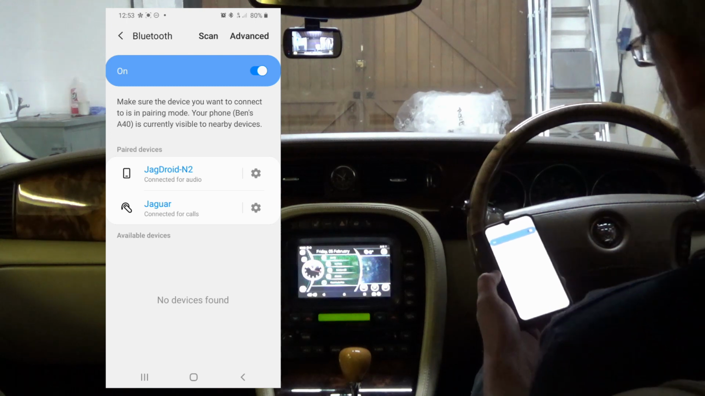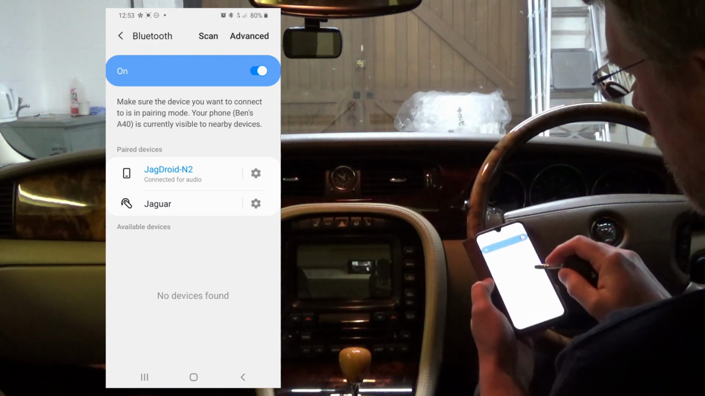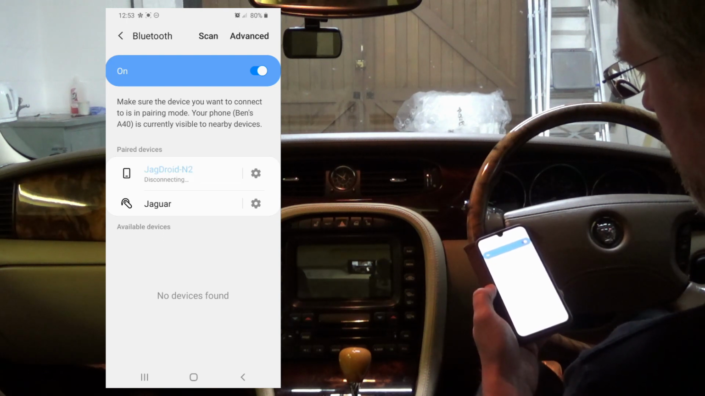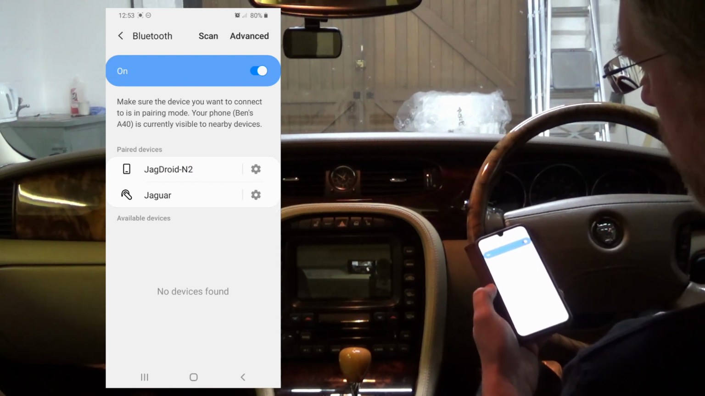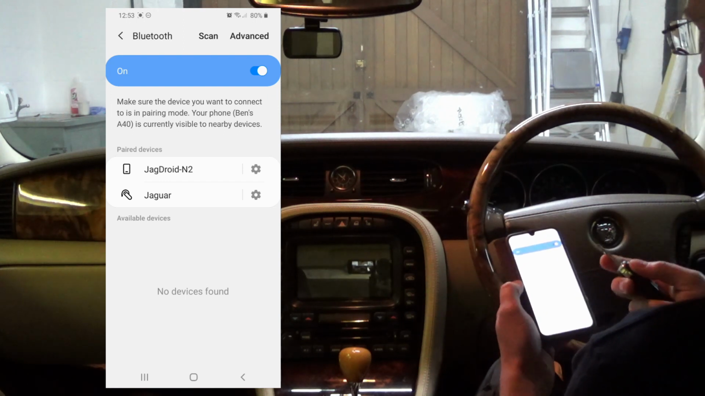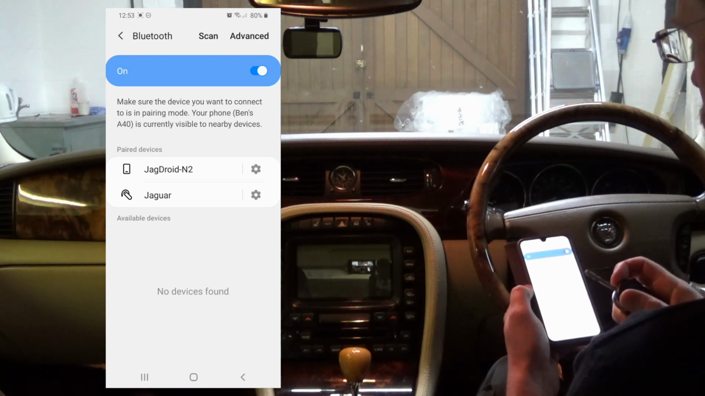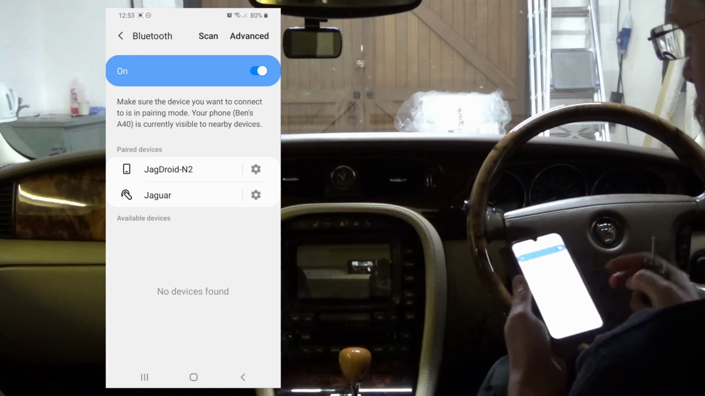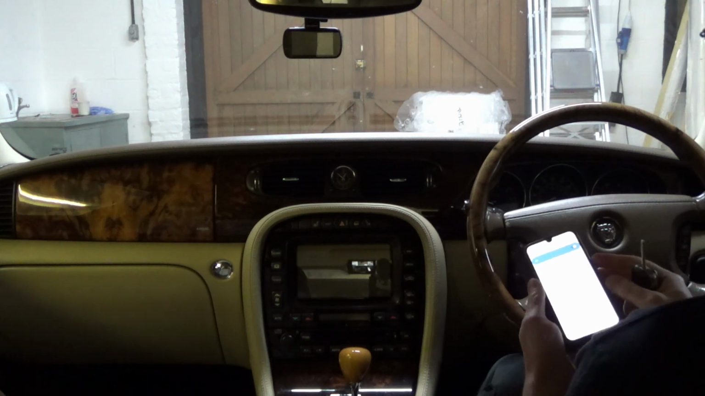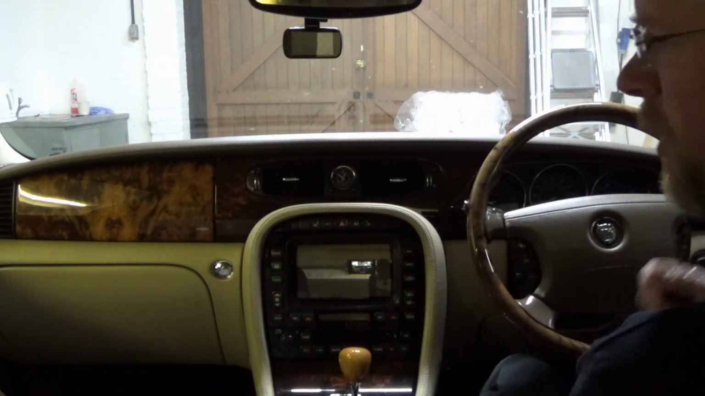And just to show you that in reverse, if I turn the ignition off, Jaguar, the telephone connection disconnects, and after a few seconds JagDroid-N2 also disconnects. So there we go, we've got the personal hotspot automatically connecting, we've got JagDroid-N2 automatically connecting for Bluetooth. So that's everything, and there's lots of other things you can get Tasker to do. But that's just the basic functionality there which I've demonstrated to you.